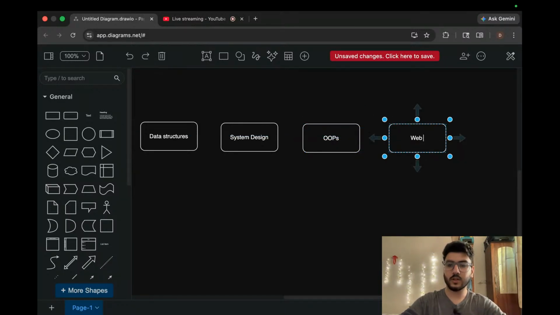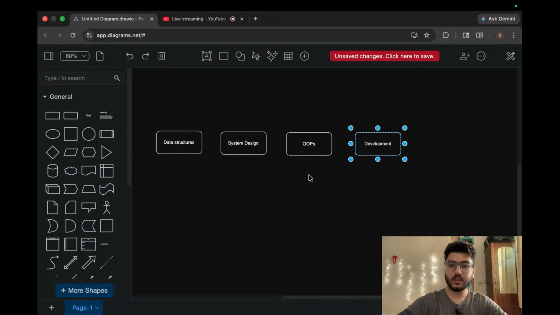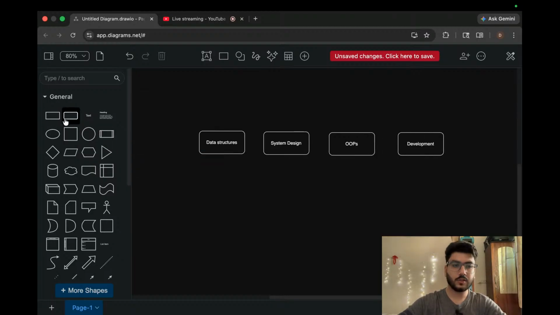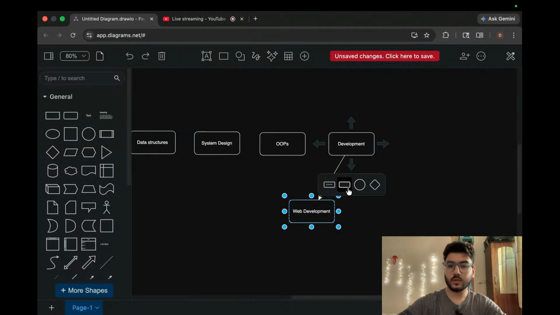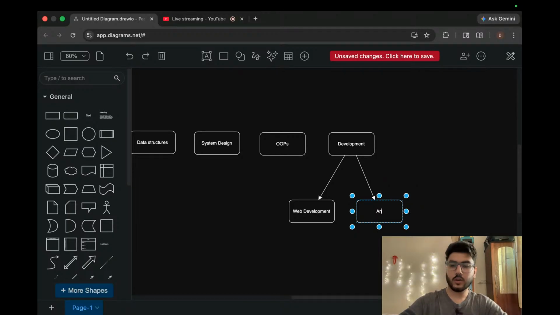So this is web development. We can say development generally, and development I am again dividing into some different parts. Let's say web development, and Android, or we can say mobile development. It actually contains both Android development as well as iOS development.